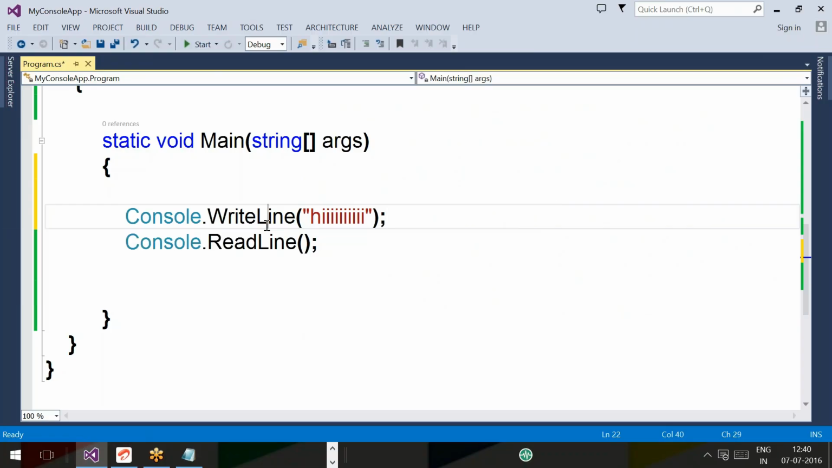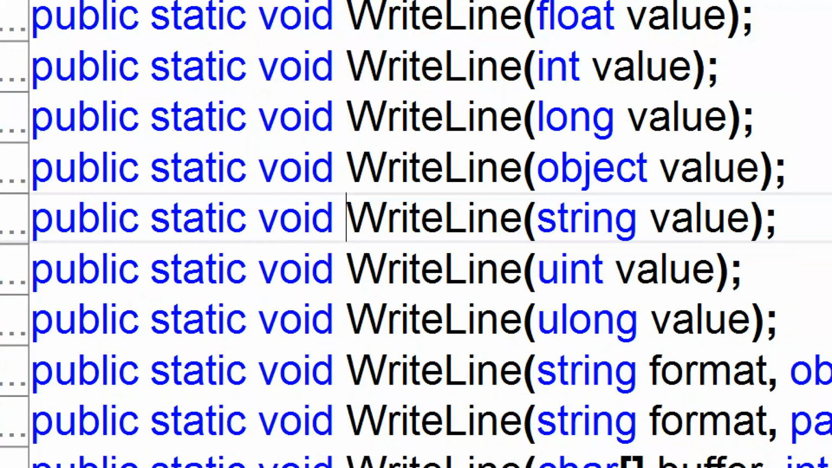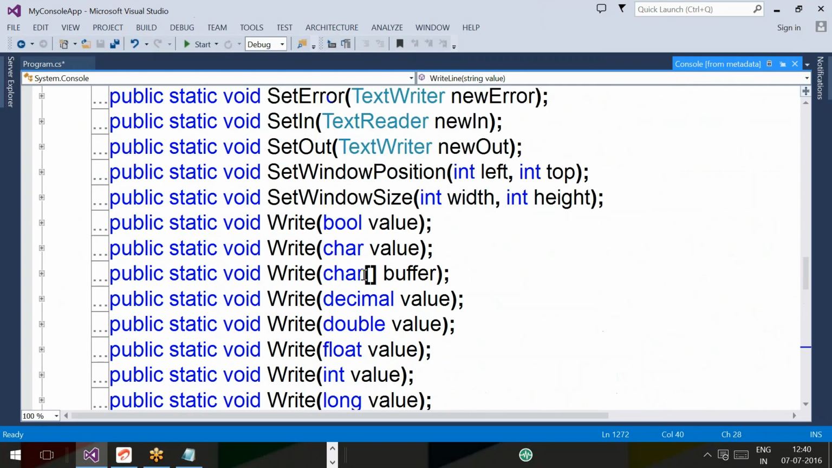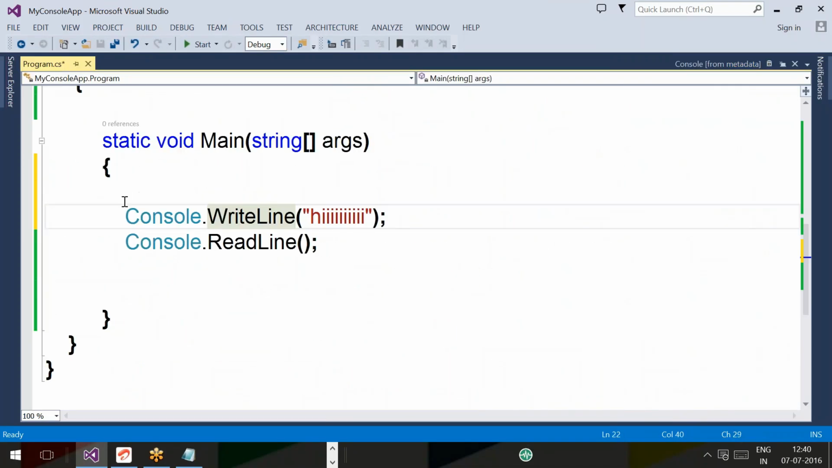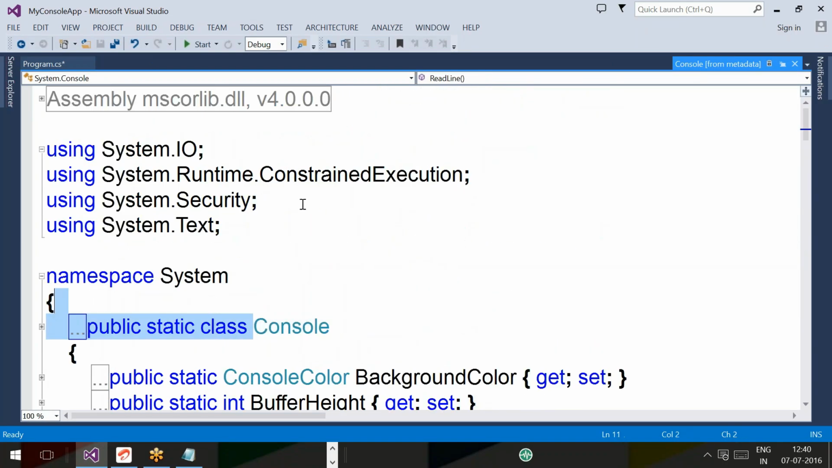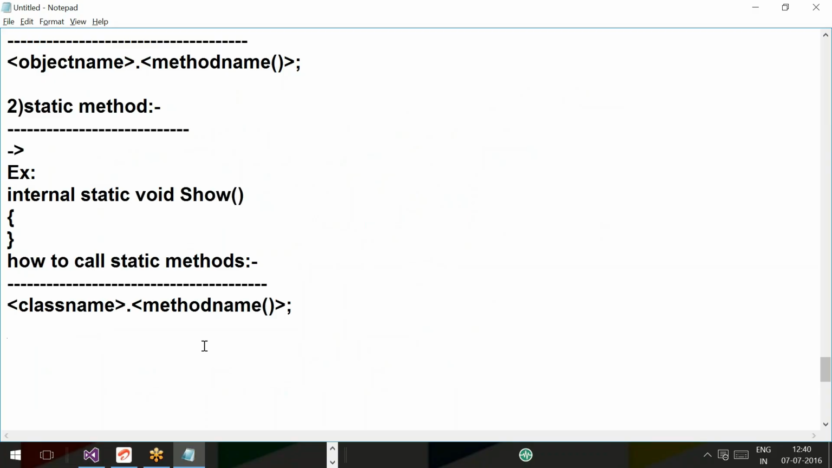You can see write line method definition I am opening. This method is defined by Microsoft with the help of which keyword? Static. Within a class called, what is the class name? Console. That's why you are calling console dot write line. Even the read line is also defined by Microsoft with the static keyword, that's why we are calling console dot read line. This is a story about instance methods and static methods.